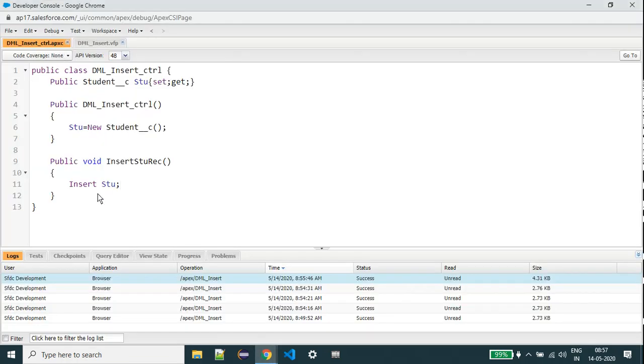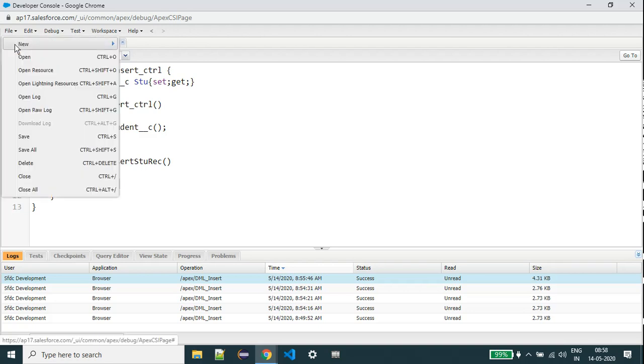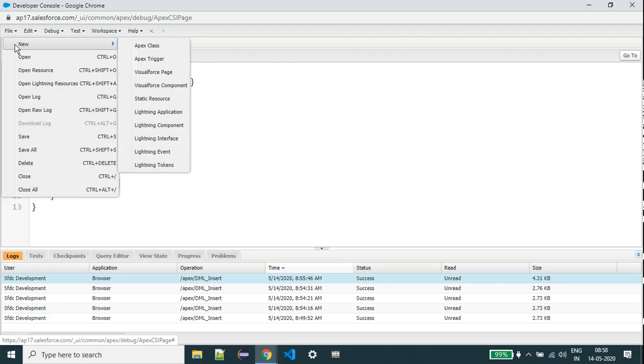Same example, one more we have to try in the standard objects also. In standard objects also it's the same, just here we can give insert stu, right? Instead of this, I am giving Database.insert. Both will be the same. The difference we can discuss in the next step. Now I am going to click on Apex.